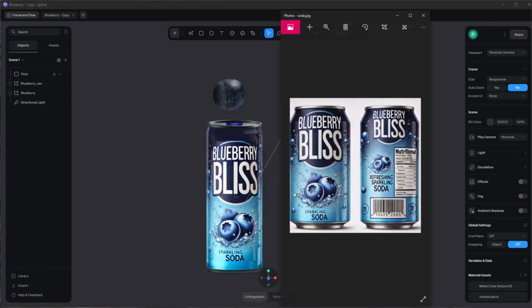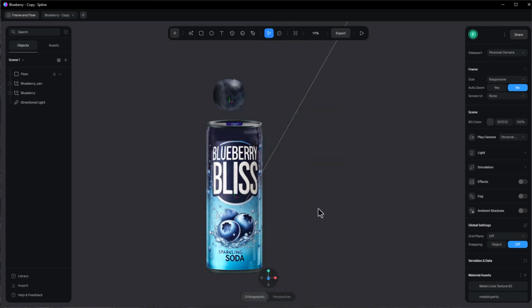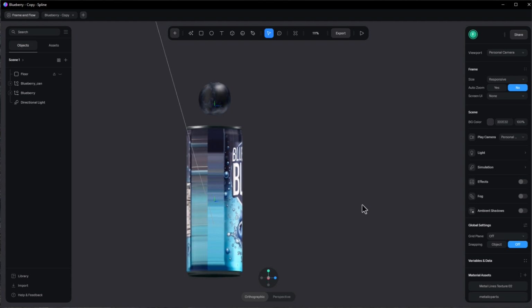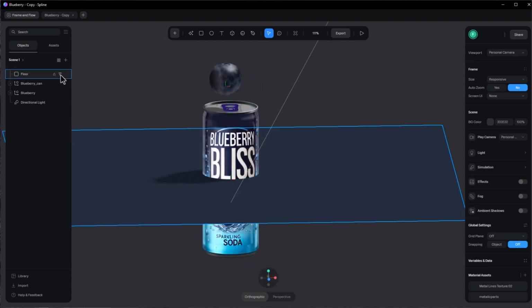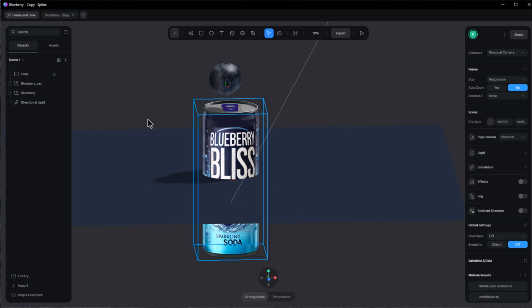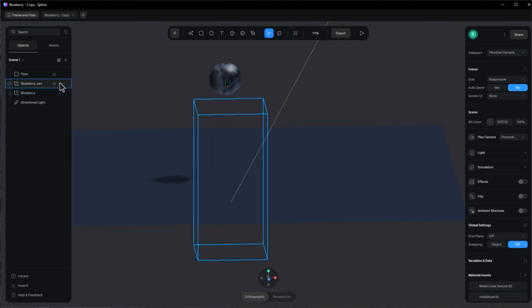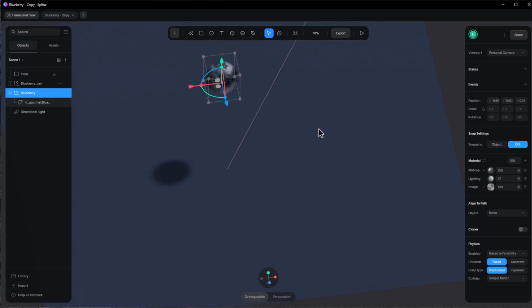Then I used AI to generate a simple texture for the can. As you can see in the model, the label isn't perfect because I only need the front of the can to be visible. Finally, we have the floor, which is just a simple rectangle. Now let's hide our can and start distributing our blueberries.